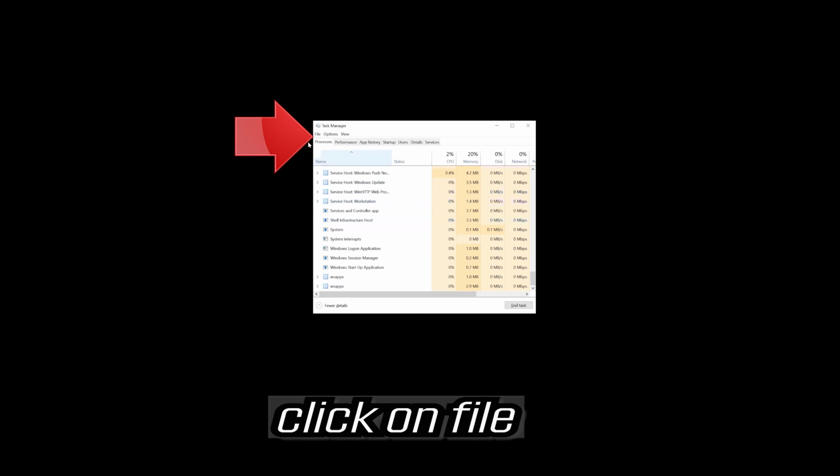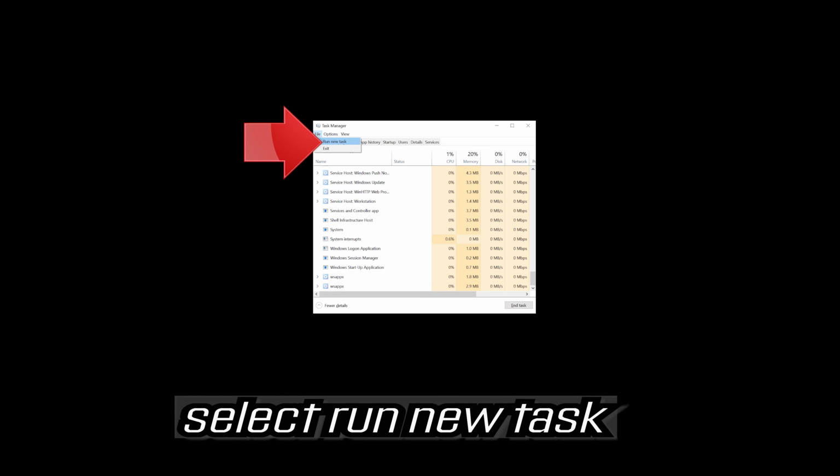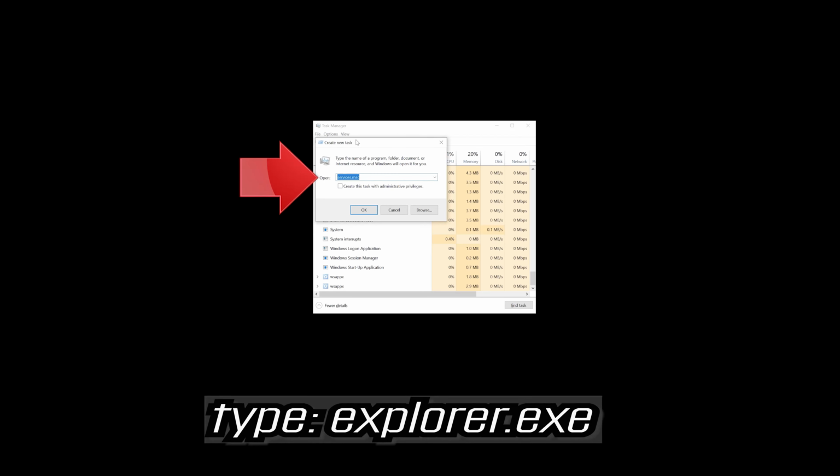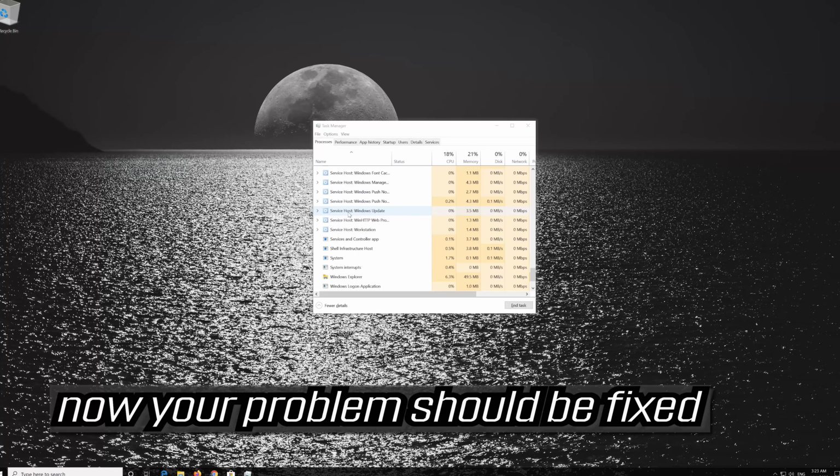Click on File. Select Run New Task. Type explorer.exe. Press OK. Now your problem should be fixed.